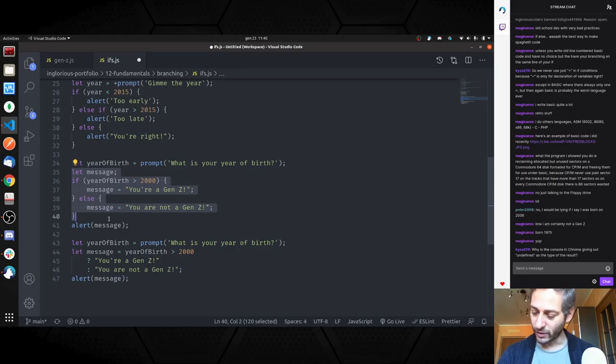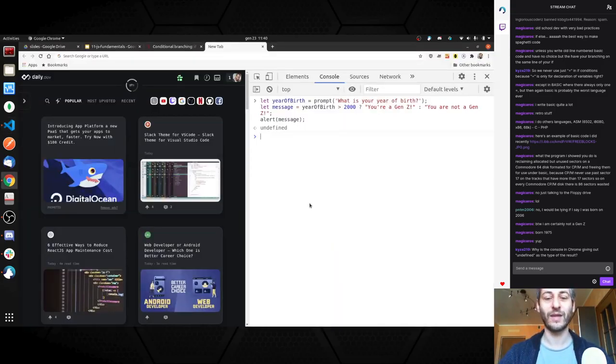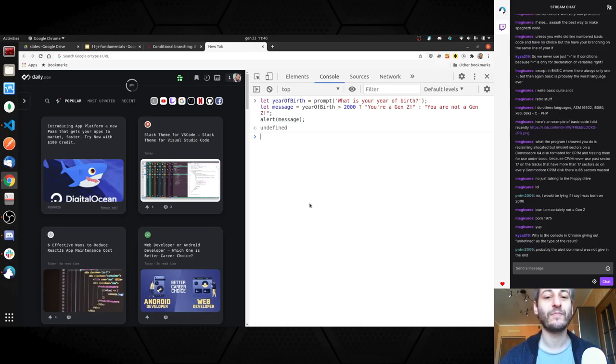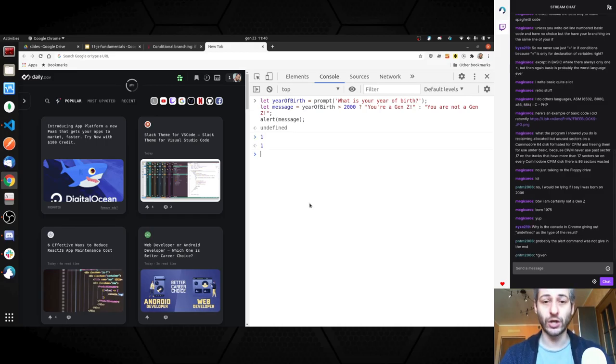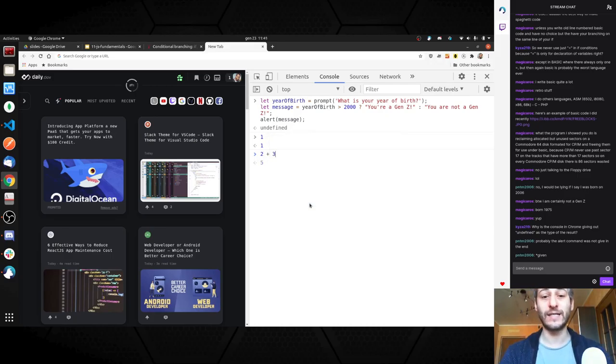Why is the console in Chrome giving out undefined as the type of the result? Angelo, you are the best person in asking questions. Thanks for the question. Because everything you write on the console is a statement that will give you some result. For example, if I say 1, this is a JavaScript statement that will return the value 1. If you say 2 plus 3, this is a statement that gives you the result 5.